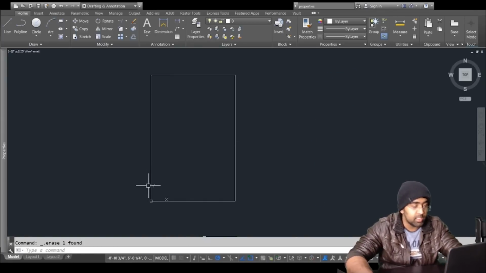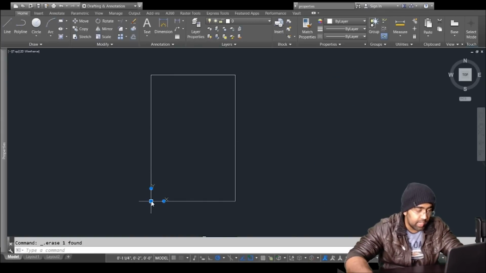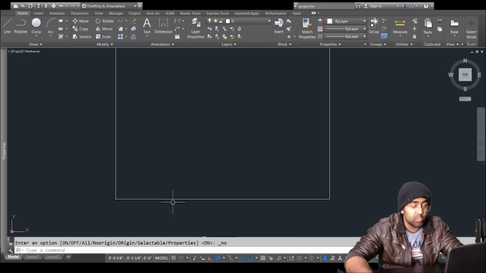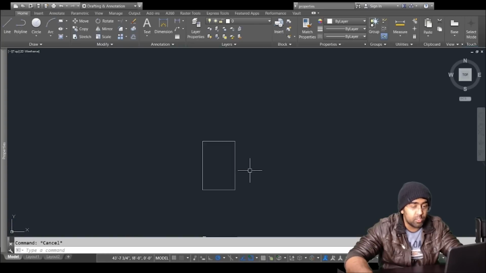So what I'm going to do is right click, go to UCS icon setting, and uncheck show UCS icon at origin. It will stick to that area, and then it's not going to bother you at this point, so you can keep working. Alright, so we have that plan.